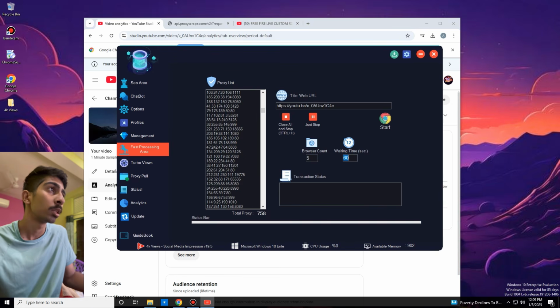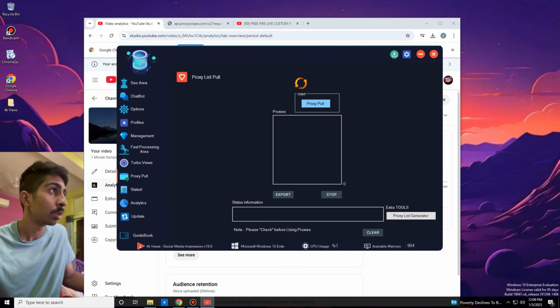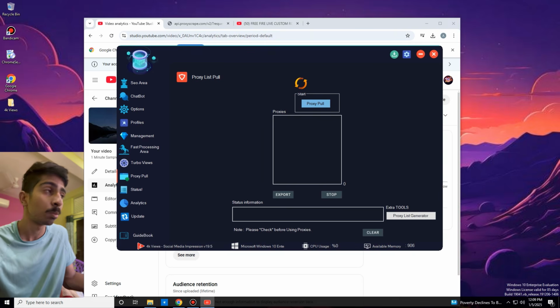Okay, so now fast processing area does not work, turbo view does not work, and when we click on proxy pulls, basically we don't need this, because this basically pulls some proxies from public APIs, so we don't need those dead proxies.